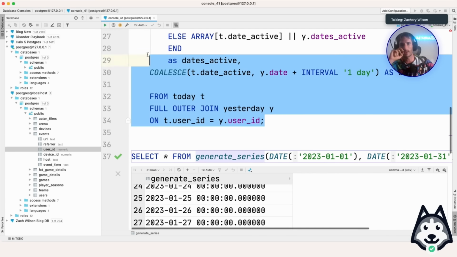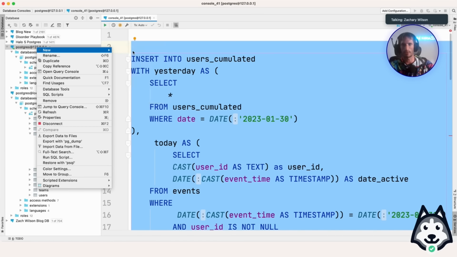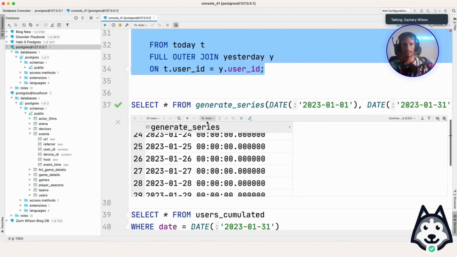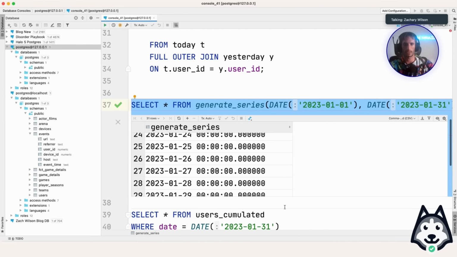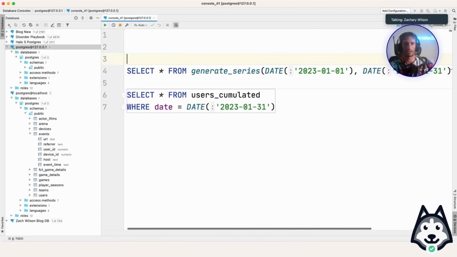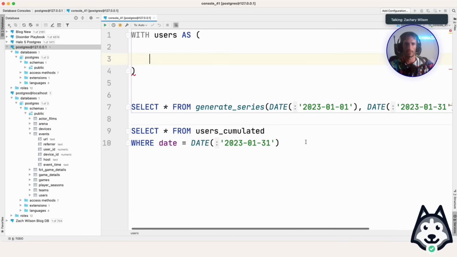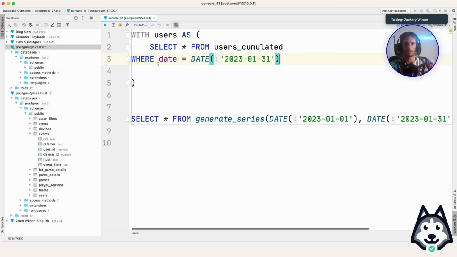So this is the generate series that we're going to be working with today. Now I'm going to open a new tab so I can keep all this stuff as well. I want to grab these 3 lines. Okay, so we have our users cumulative table, right? Let's call this users, and this will just be our filtered table that we're going to start with.